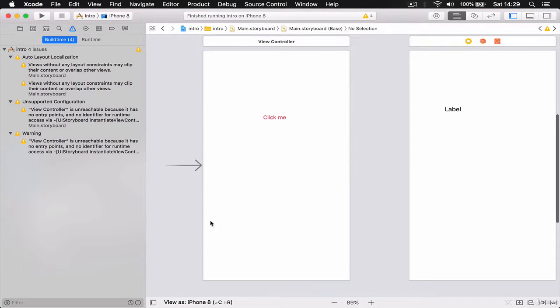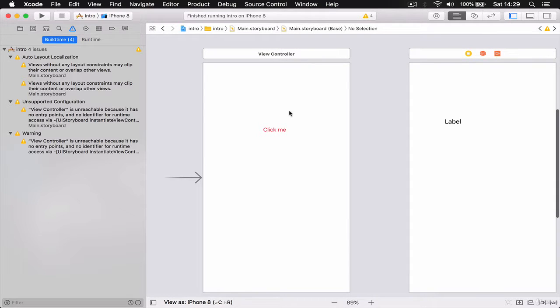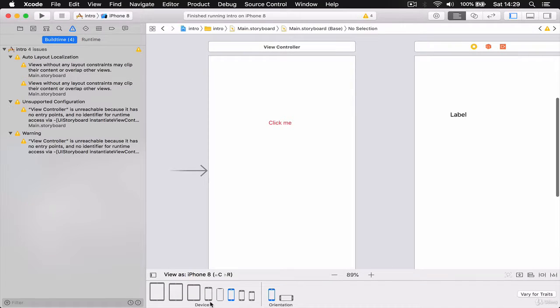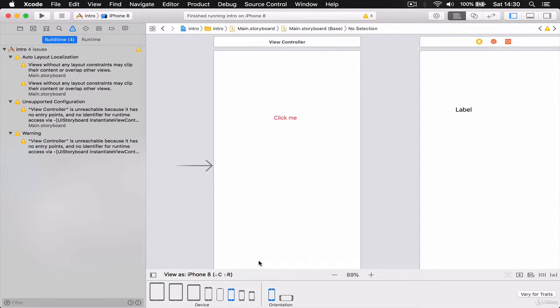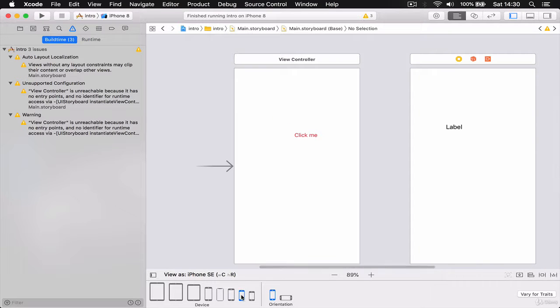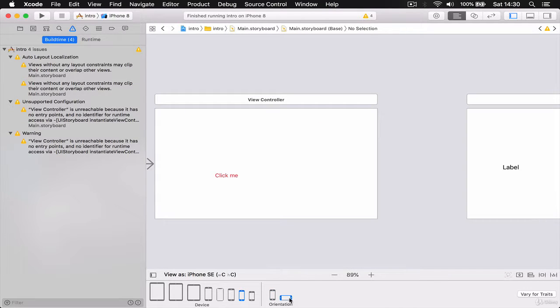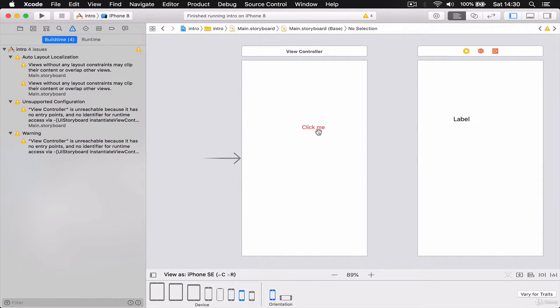The last thing I'm going to show is the view here. Currently, whatever we see here, the size, it's iPhone 8 size. So if you want to choose a different iPhone size here, for example, I can choose this one. And now it's an iPhone SE size here. Or we can choose a landscape or a portrait.